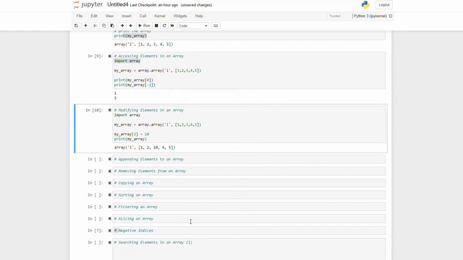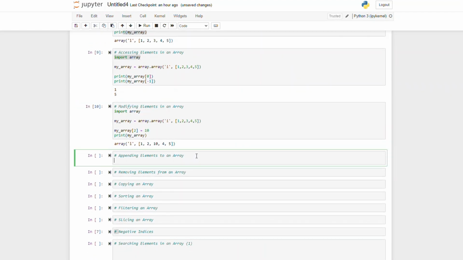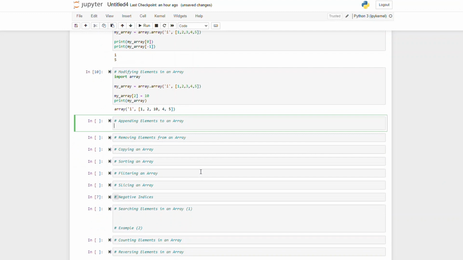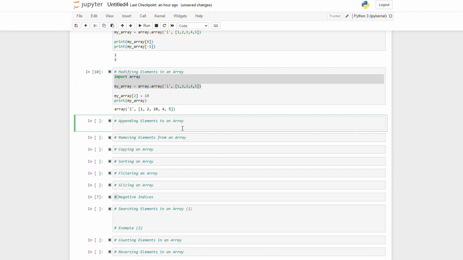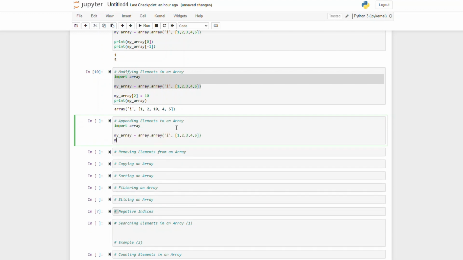The next question would be, how do we append elements in an array? To append elements to an array in Python, we can use the append method. The append method is used to add an element to the end of a Python list or array. When this method is called on a list or an array, it modifies the list or array by adding the specified element as its last element. Let's create a scenario to see how it works.